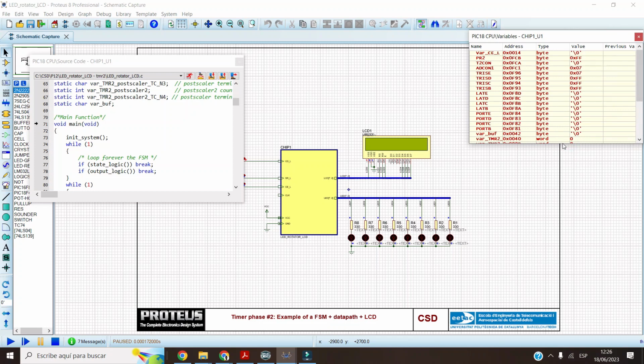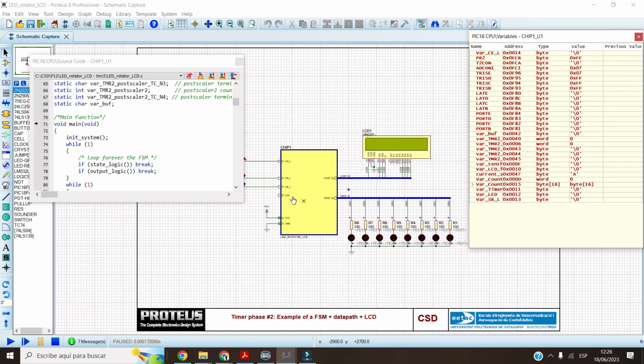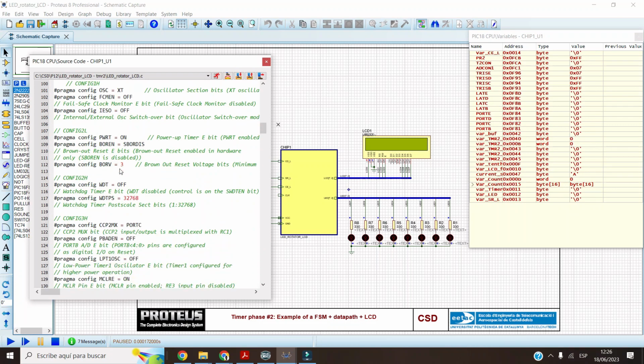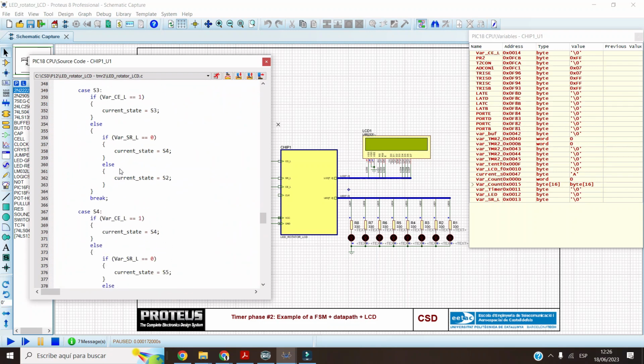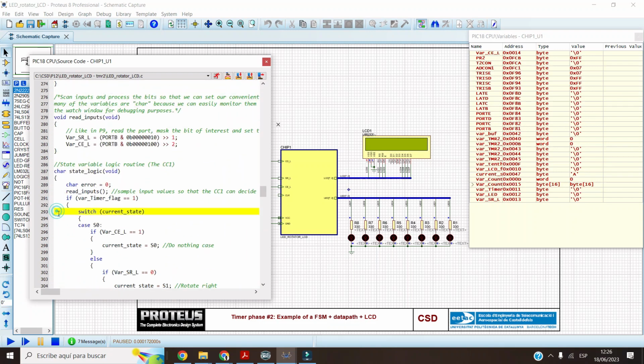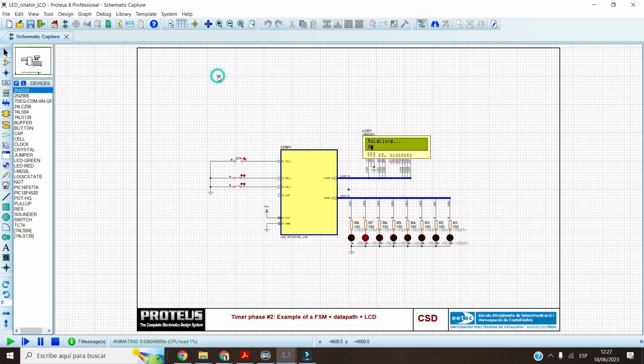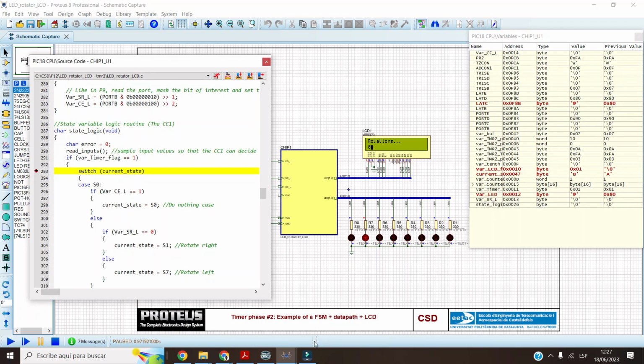looking at variables, and here I will be more accurate with these variables. So let's put the breakpoint in here. Let's run it. Elapsed 400 milliseconds. 400 milliseconds, and this is how it is working, right?